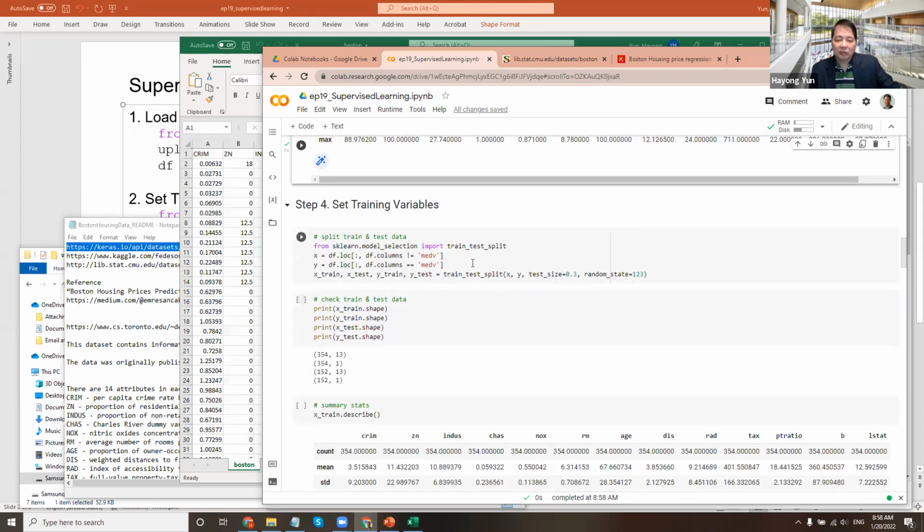Okay, so now it's actually a new part. In actual cross-sectional analysis, you want to have a training data set and a test data set out of your full data. The way you do it is, first you set the X and Y variables. All the columns except medv, the median value, are the explanatory variables. So df.loc of the df columns not being medv will be my X, and the Y variable is, of course, the column medv.